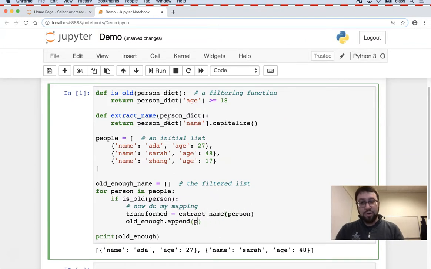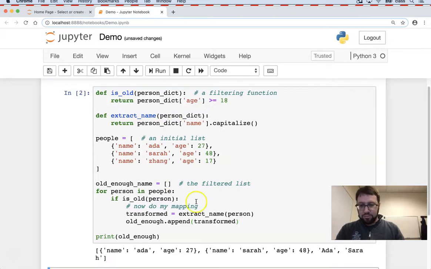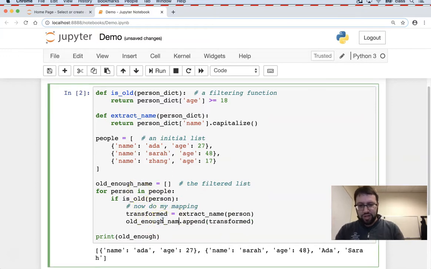And then what I'm going to do is inside that filter, I'm going to then append my transformed version. Oop. But that didn't quite work correctly. That's because I didn't actually finish changing all the values.